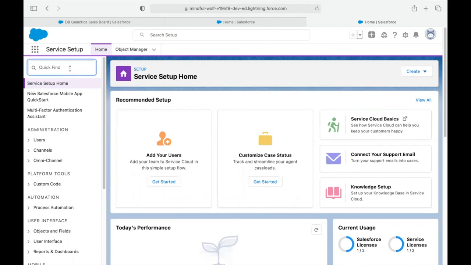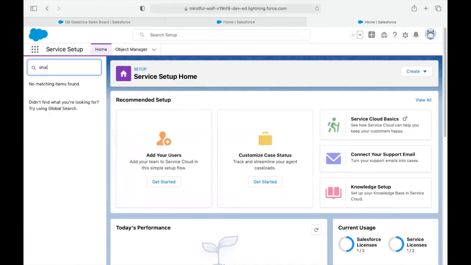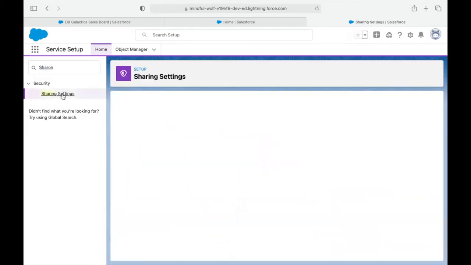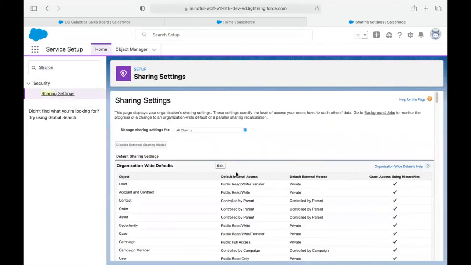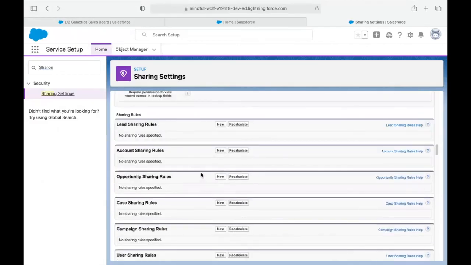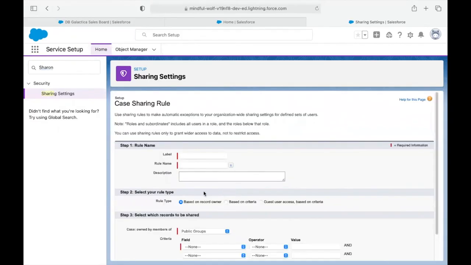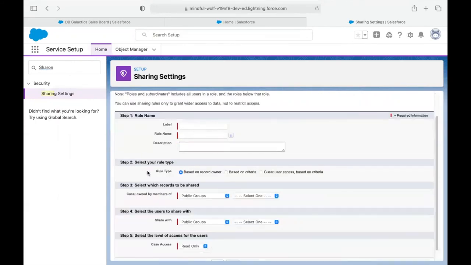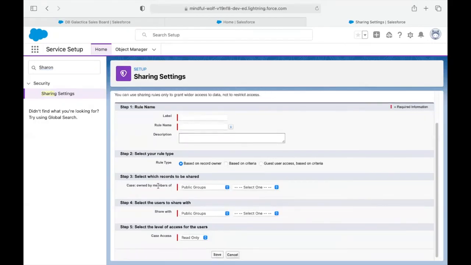Sharing settings and sharing rules allow you to automatically open up access to users at the record level by defining which records get shared with certain users based on record criteria. From the Quick Find menu, we can type in sharing settings. You can change organization-wide defaults for objects. And you can also create sharing rules, for example, for cases, to allow you to share based on a record owner or other case criteria. You can select which records to be shared and who to share them with.